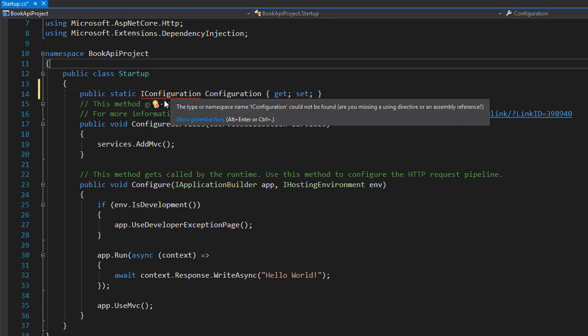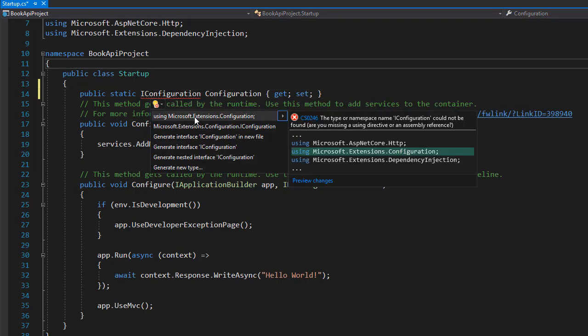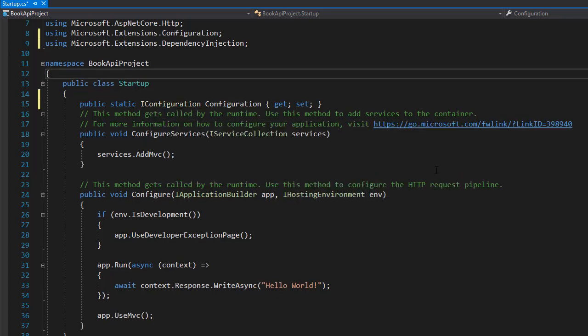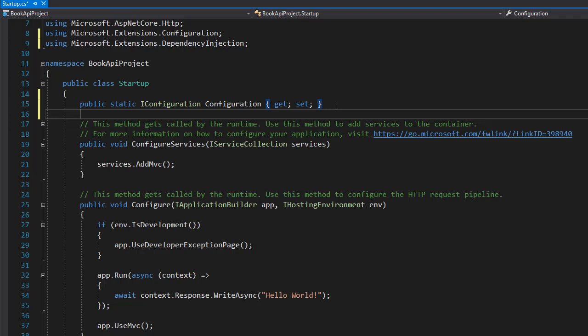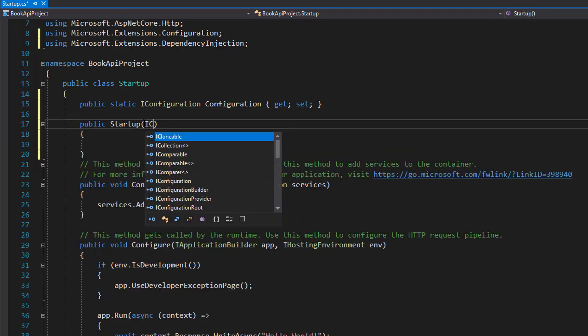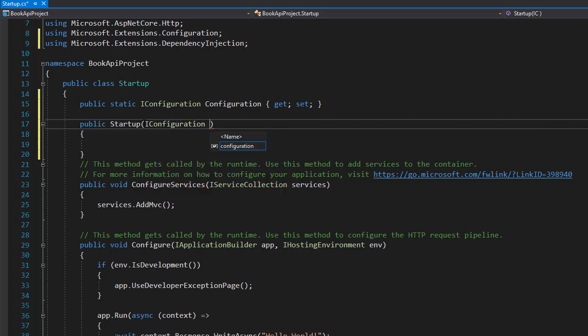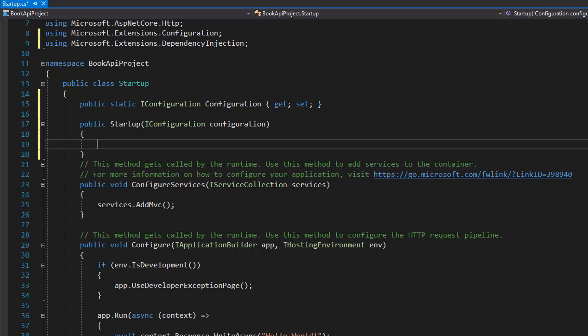And of course, we need to import the Microsoft.Extensions.Configuration namespace. And here comes another dependency injection. We want to inject this interface straight into our startup class. And to do that, we will pass it as an argument into the constructor. So let's create a constructor, and in it, I'll pass the IConfiguration interface and simply a variable. So we are passing the interface straight into the constructor, and now I can assign the value of it to our property Configuration.